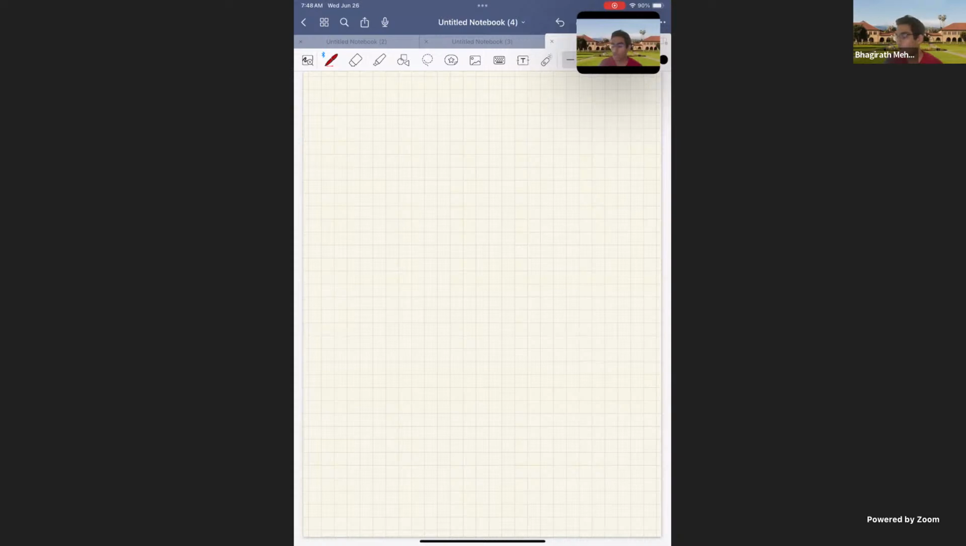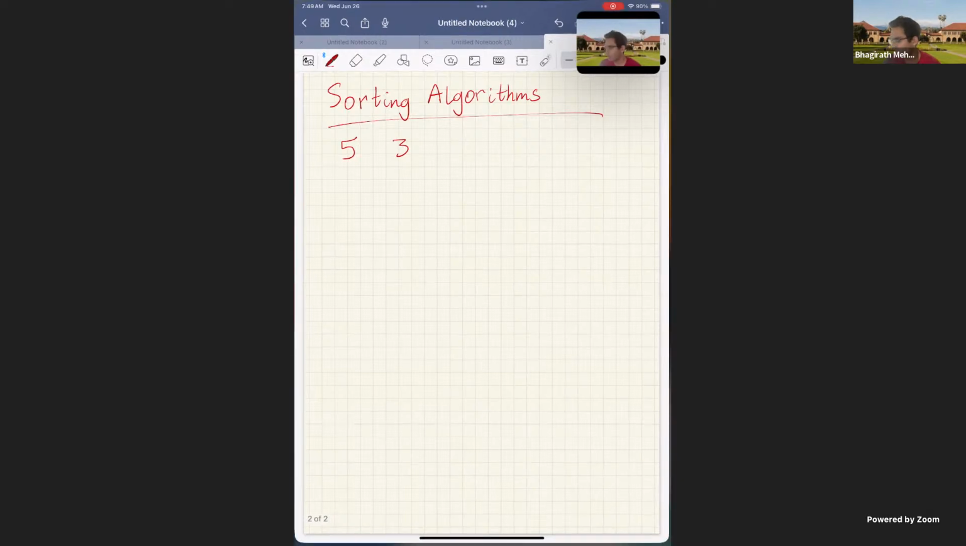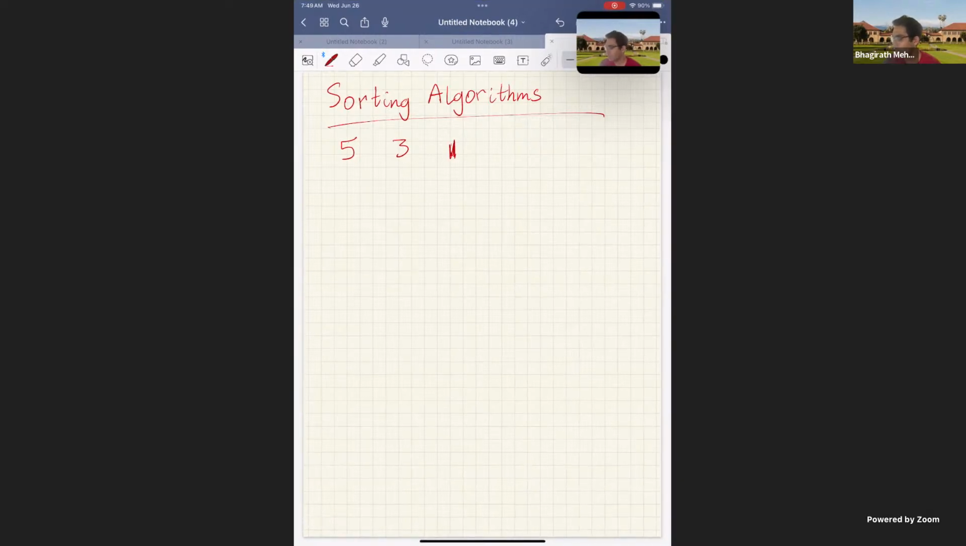Great. So let's talk about sorting algorithms. Yesterday we were just discussing out loud, what's a good way to sort items? But let's formalize some different ways to sort. Let's say we have a list of elements: 5, 3, 1, 1, 2, 4. What's a good way to sort these things?